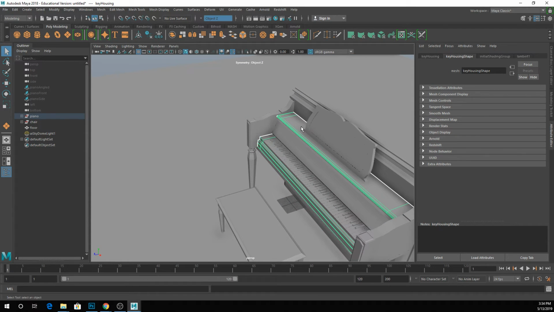But yeah, so that one I'm actually not exactly sure how to fix. I would just delete it and remake that geometry. It's probably like 80 bajillion times faster.